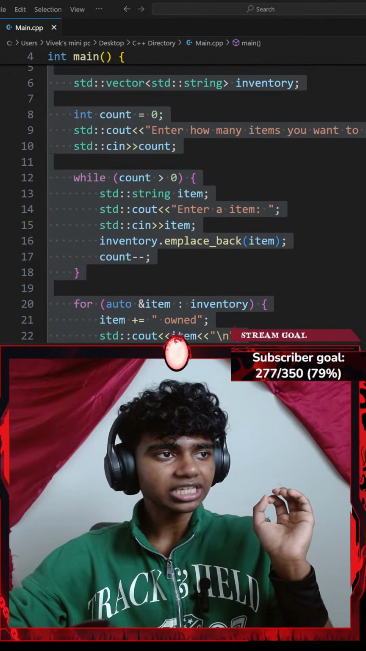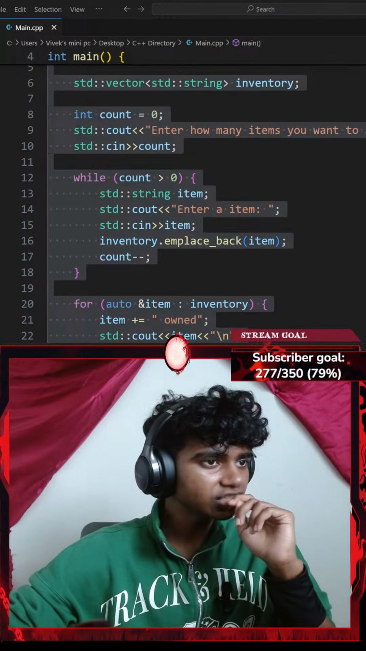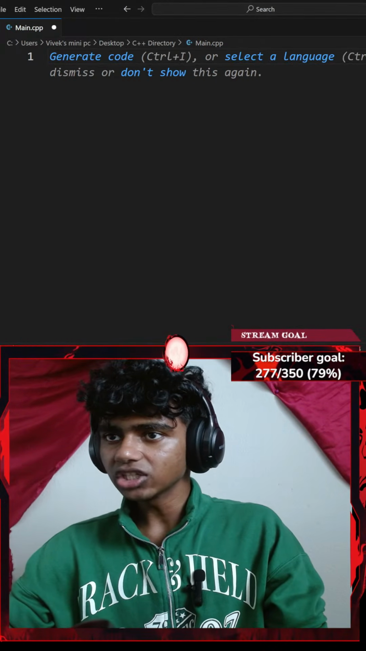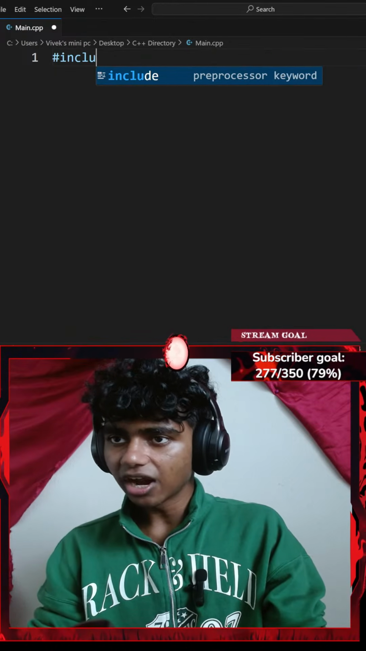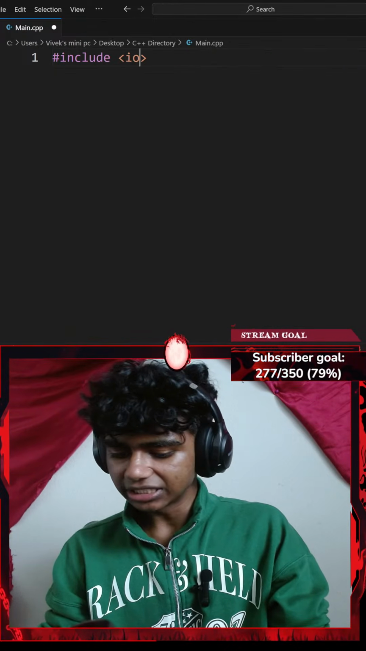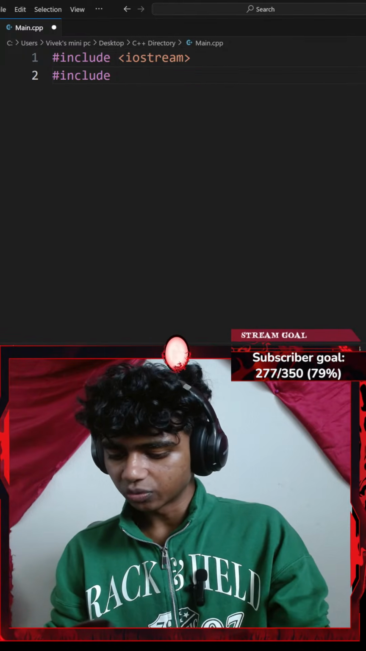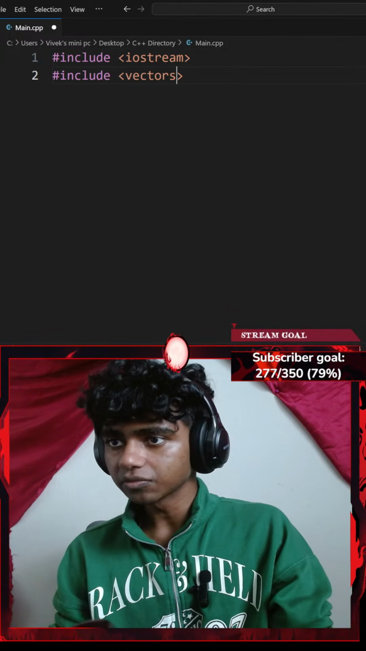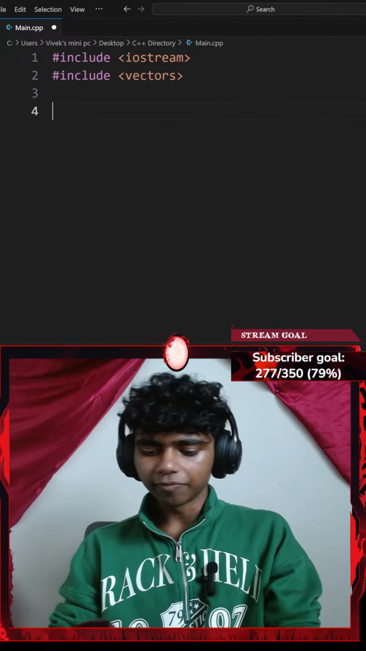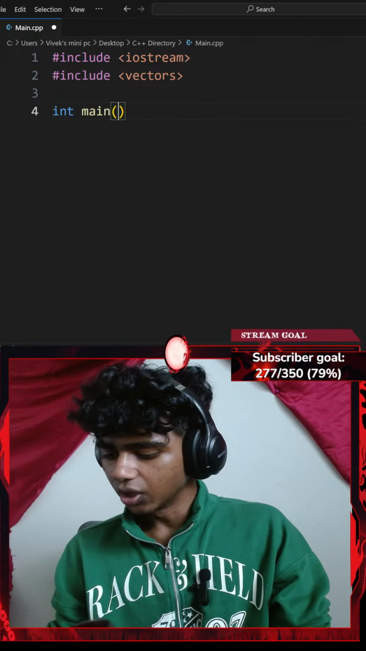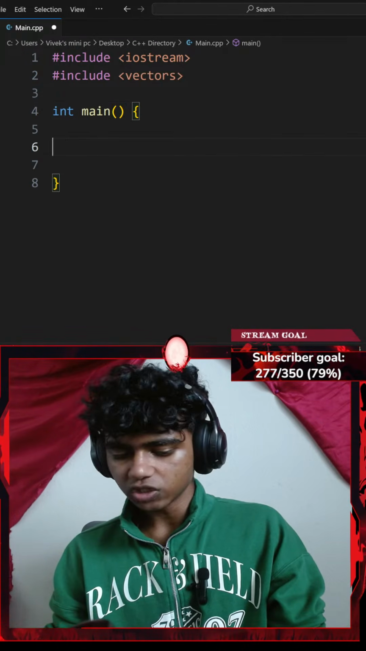Let me get Sensei slash ChatGPT there. Let's read the instructions. Before that, let me hit control and delete this whole thing. Alright, let me start off by including a pair of angle brackets, iostream, and then let me go ahead and include vector as well because I am going to be working with containers. Next up, let me typecast my main function to be an integer, so I'll go with int main with a pair of curly braces.